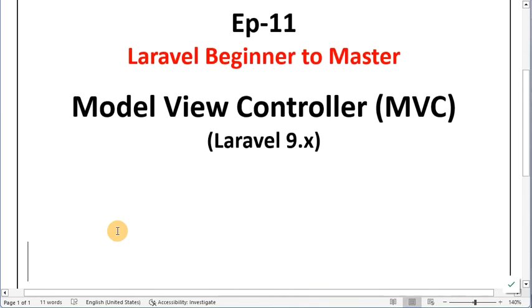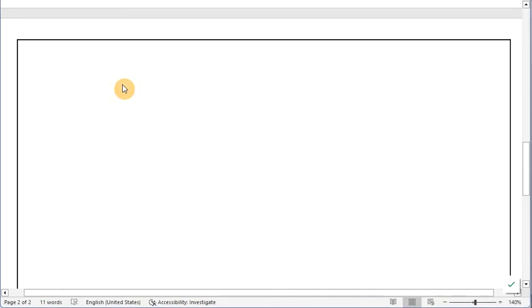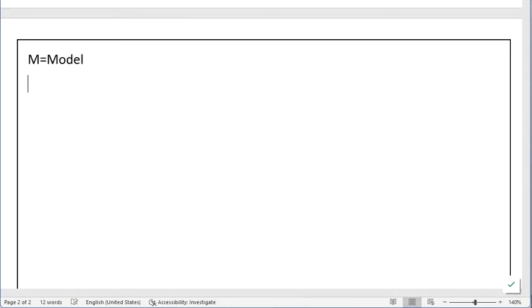First of all, we have to understand what this MVC is. As I told you, M means model, V means view, and C means controller. So what this model is, what this view is, and what this controller is, this is what we have to understand.